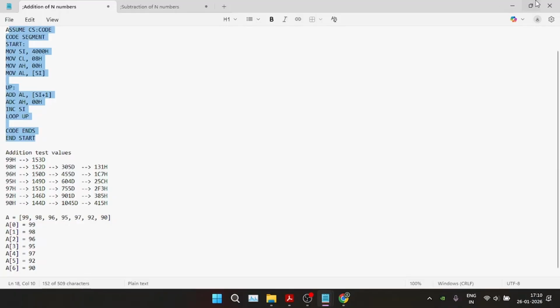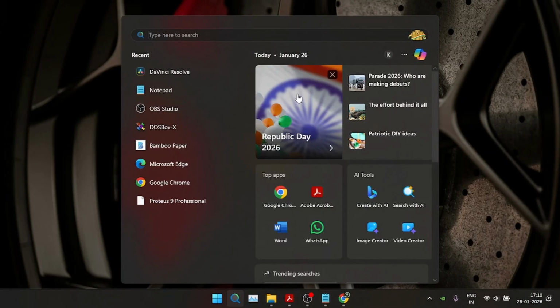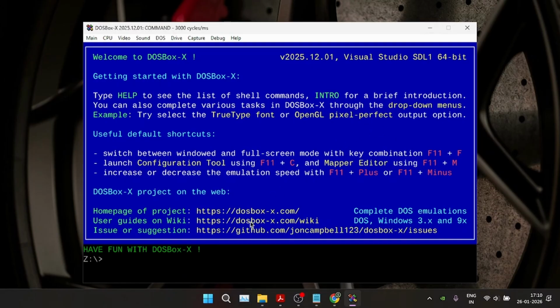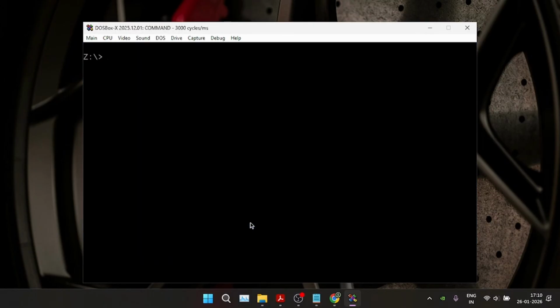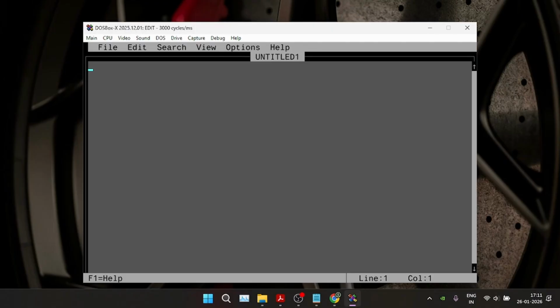So I've already typed this code in DOS box and it is ready to be shown. So I'm just opening DOS box x, and the four base commands. First of all, clear screen, then next I'm going to mount c colon backslash enter. Okay, then next I'm changing to C drive, and I'm going to change it to the folder 8086, and I'm going to open the edit window. Let me shift to the Ctrl F11 full screen mode.